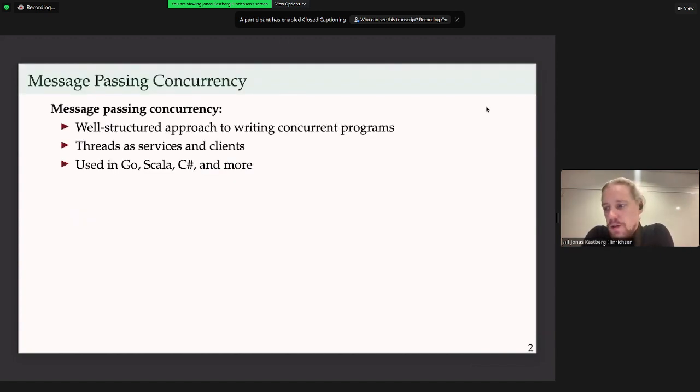Message passing concurrency, as we've already seen, is a nice, well-structured approach to writing concurrent programs. In this setting, we often consider threads as either services that expose some functionality or clients which consume that functionality. This is a paradigm that is used in many state-of-the-art languages, such as Go and Scala.